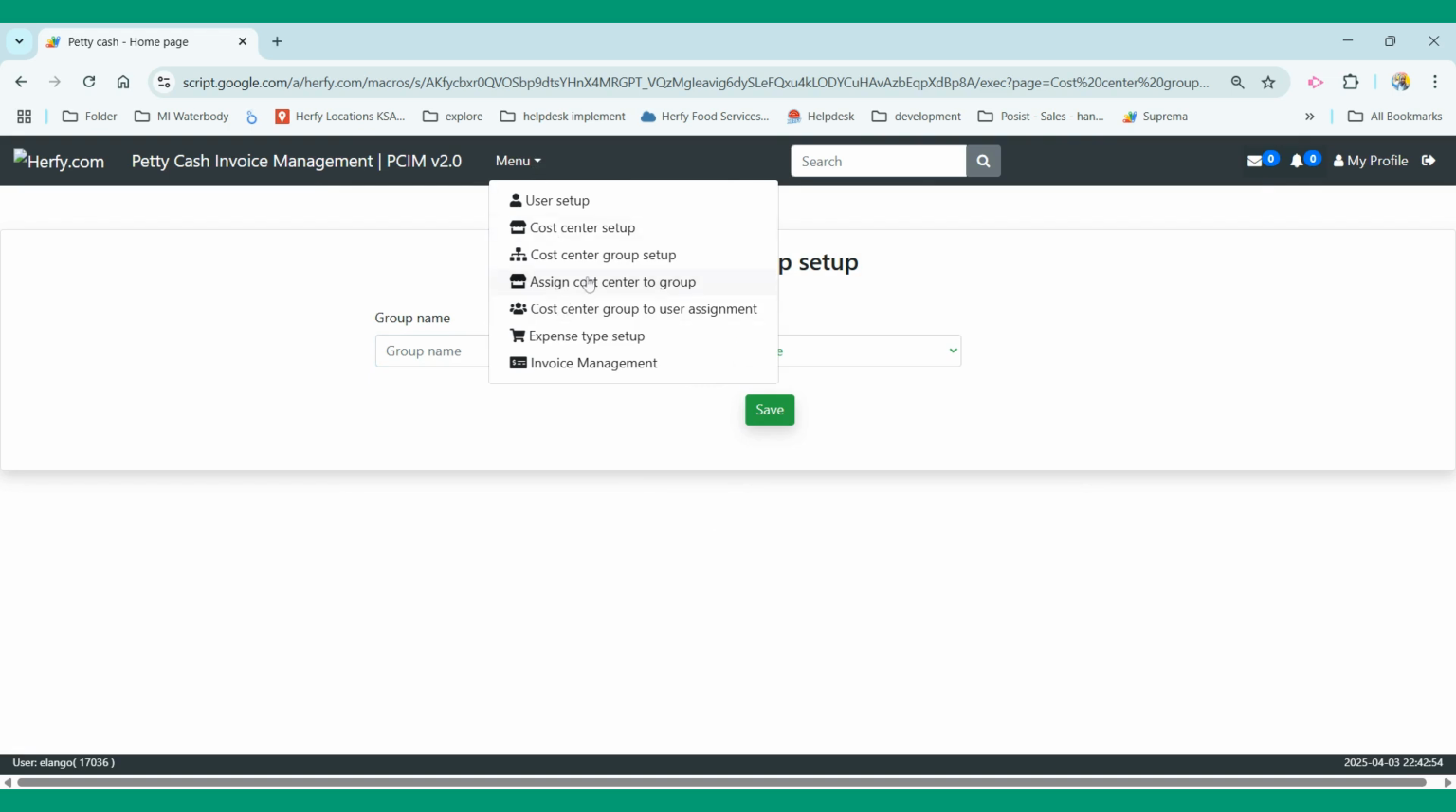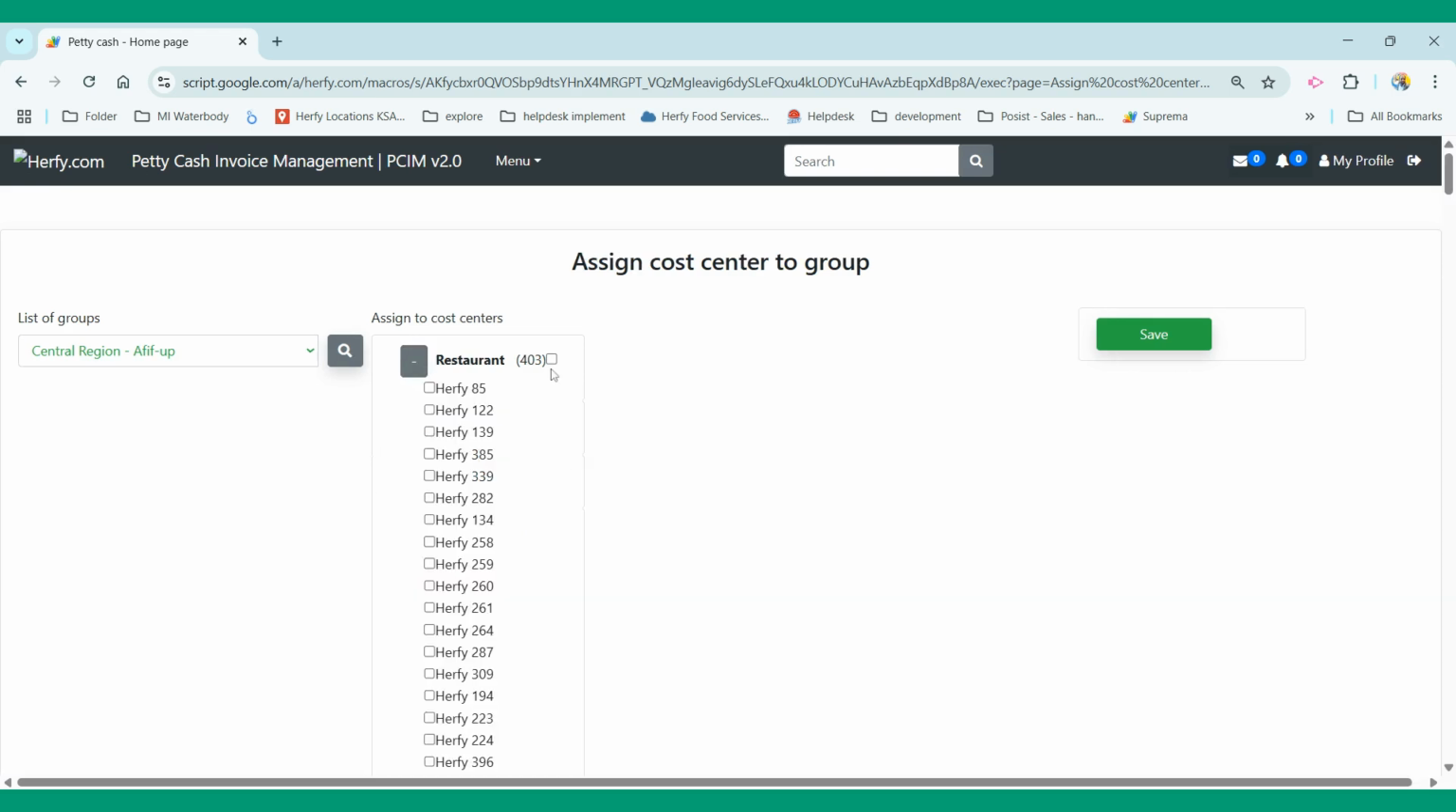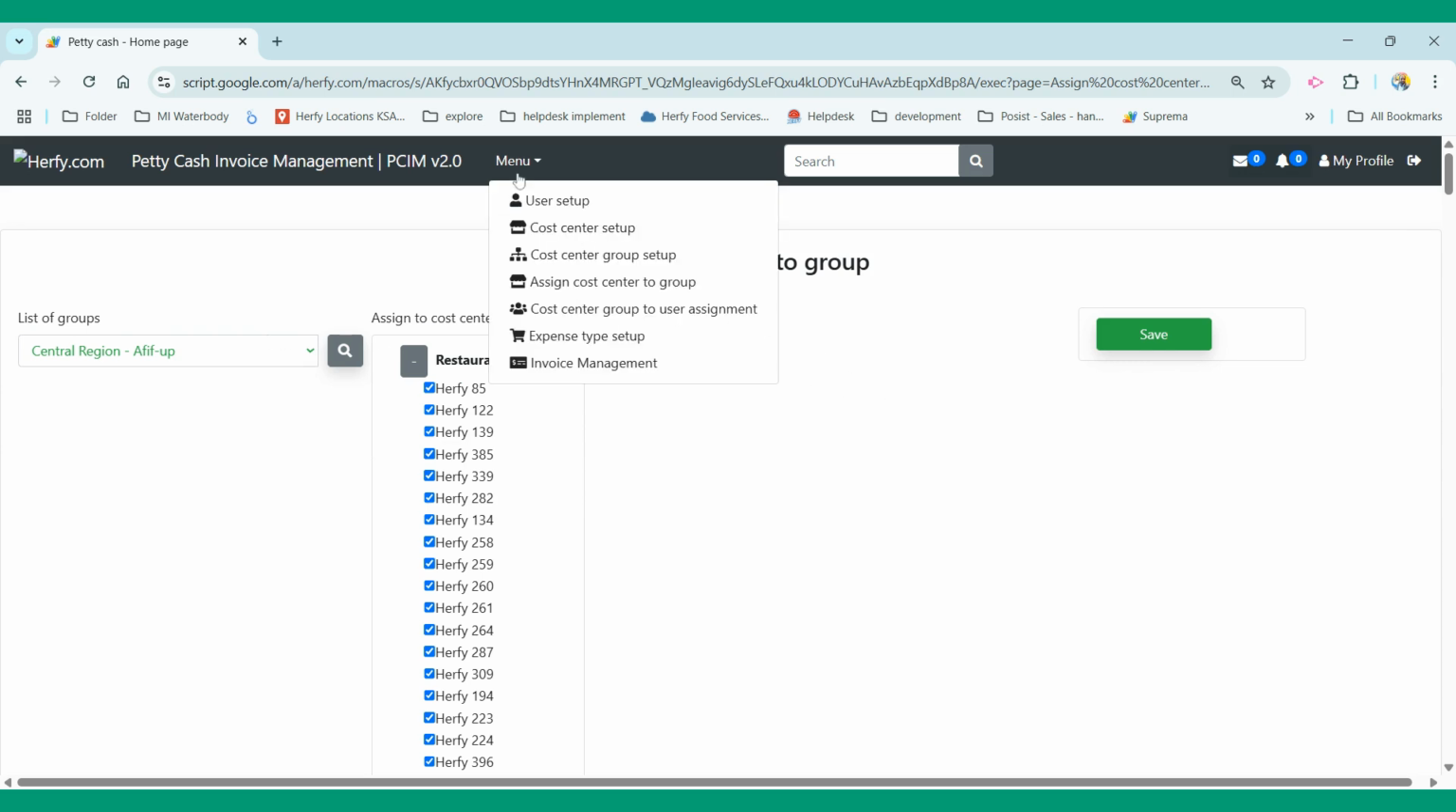Now we created a group. We need to assign the cost center to the cost center group. Here we can select, so we can assign this cost center. We can assign all related cost centers to this cost center group. Then we can save. So like this, we can create the cost center group with the cost centers.